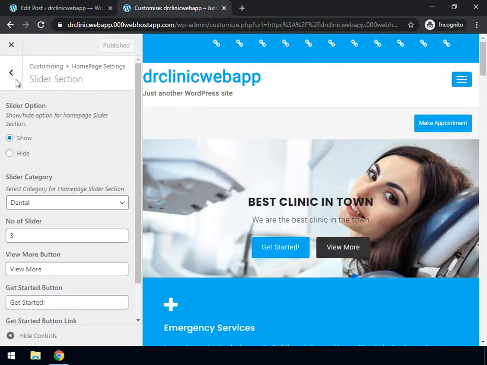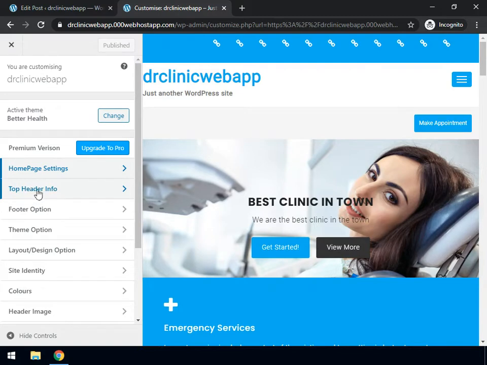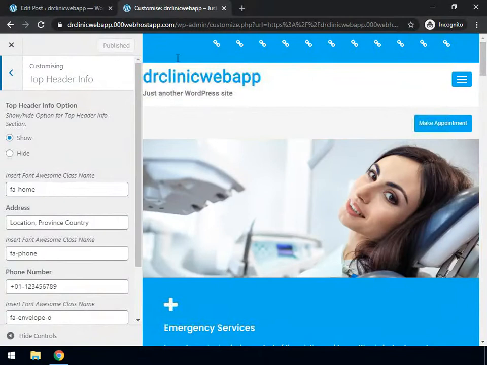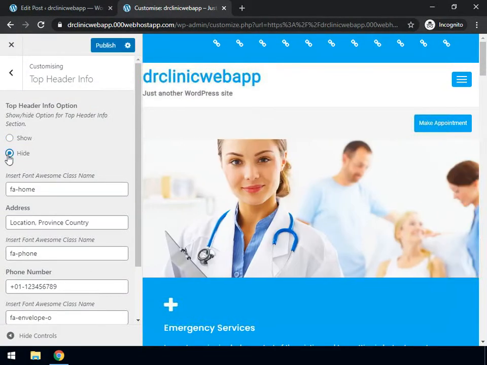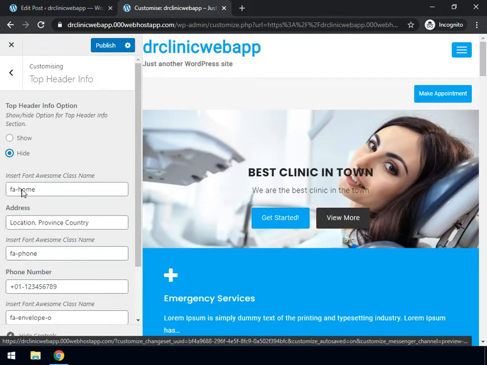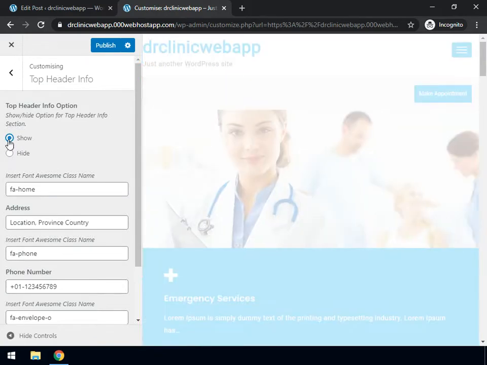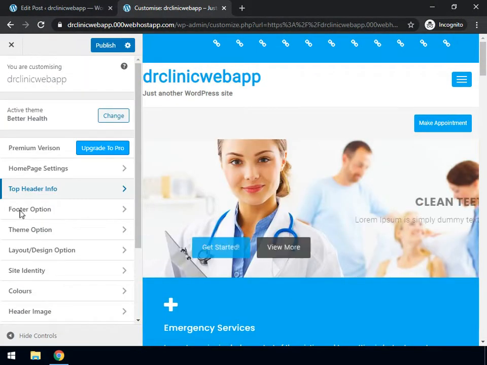Now let's return to our customizer and click on this top header info section right here. So here you can see this part is the top header section. If you click on hide, then the top header will not be shown. But for now, let's select this option as show only, to show the top header section right over here, and it's done.